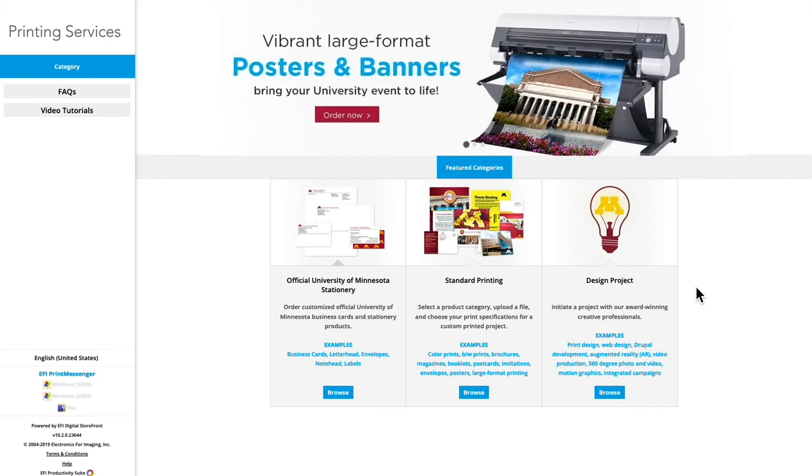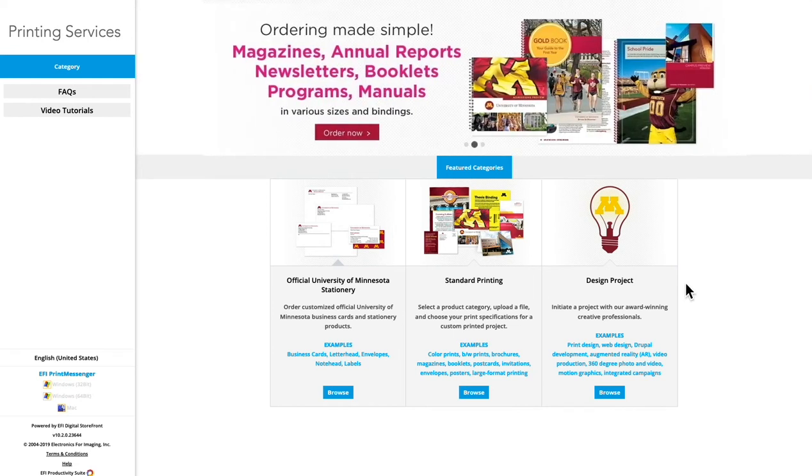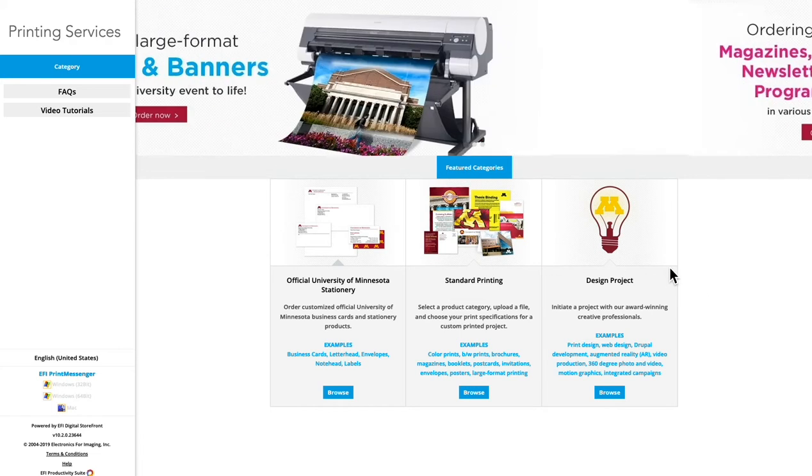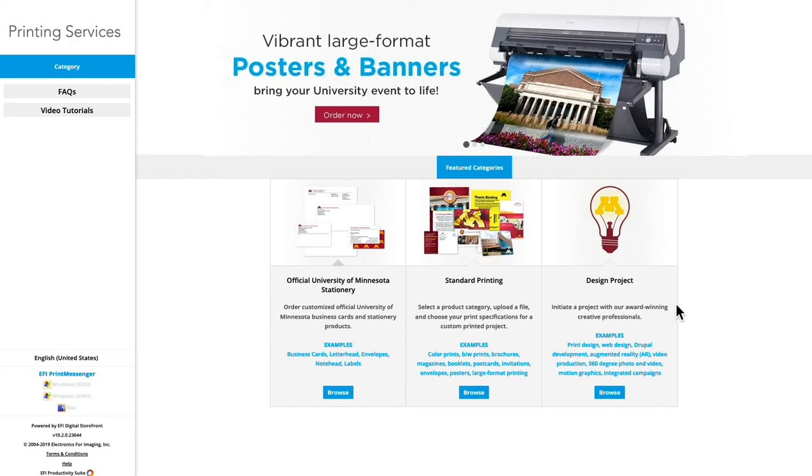All right, you're on the main screen of the print store. This is the storefront, and you've got three different categories to choose from here. One is official university stationery, the other is standard printing, and the third category here is to initiate a design project with one of our graphic designers.